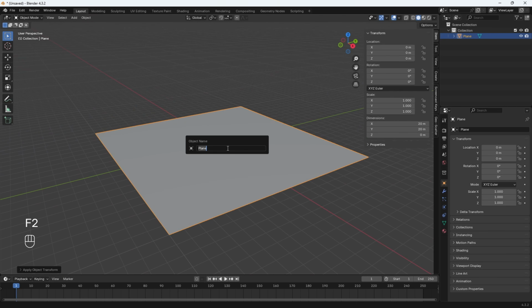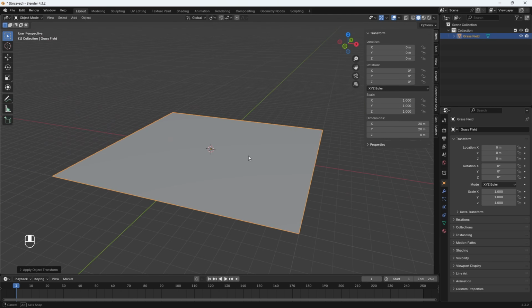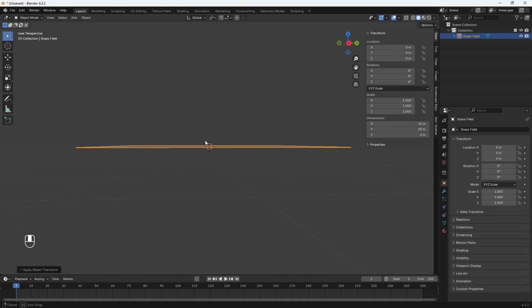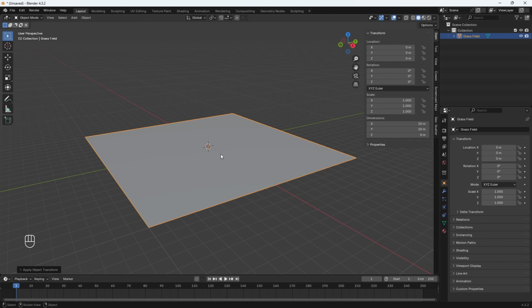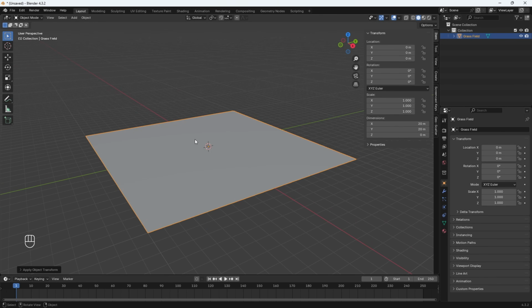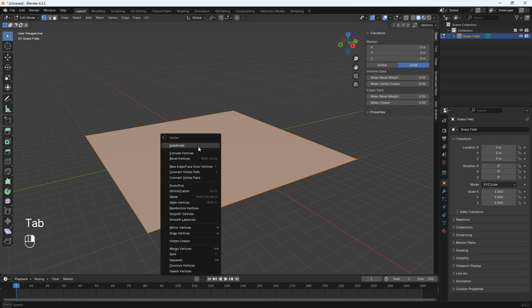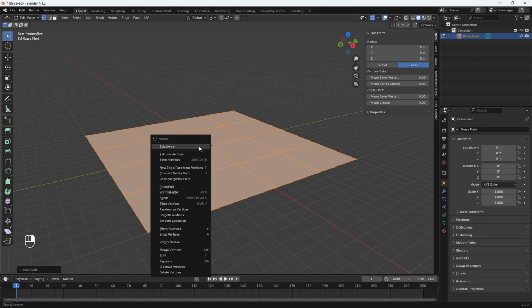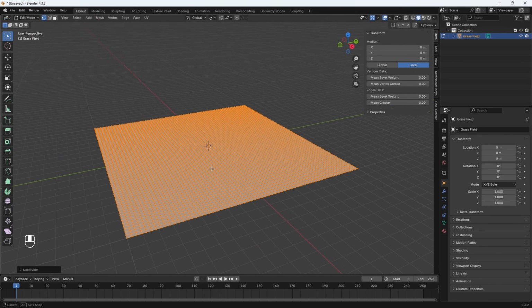So I'll hit F2 and I'll rename it to grass field. Now, grass fields are usually not completely flat like this, so we're going to add some bumps to it. Let's go into edit mode and then we'll right-click, subdivide, six times. Okay, I think that's good enough.